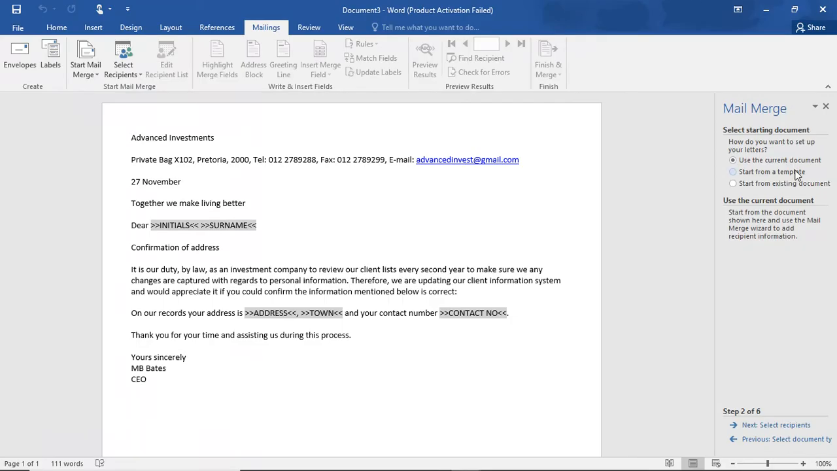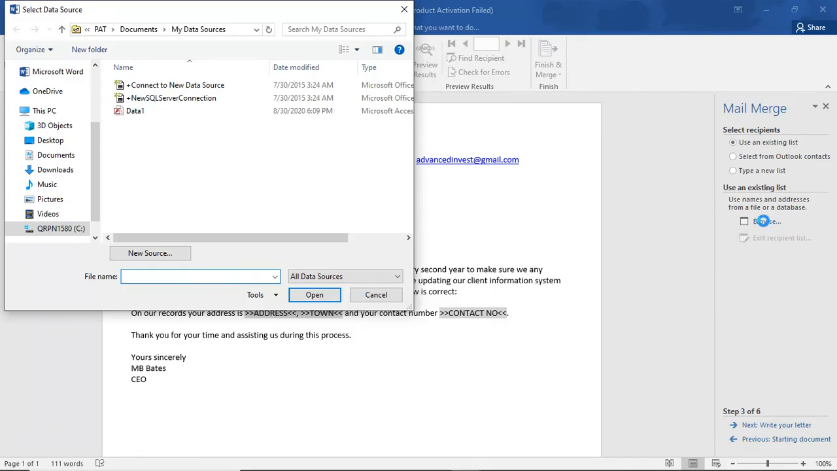the current document, you can start from an existing document, and then you can just go next, select a recipient list. Once you have selected the recipient list, then you can use an existing list, because already we have saved all the lists that we have. And then now you can just quickly say you are going to use an existing list, and then you go to browse, because already you've captured the information.